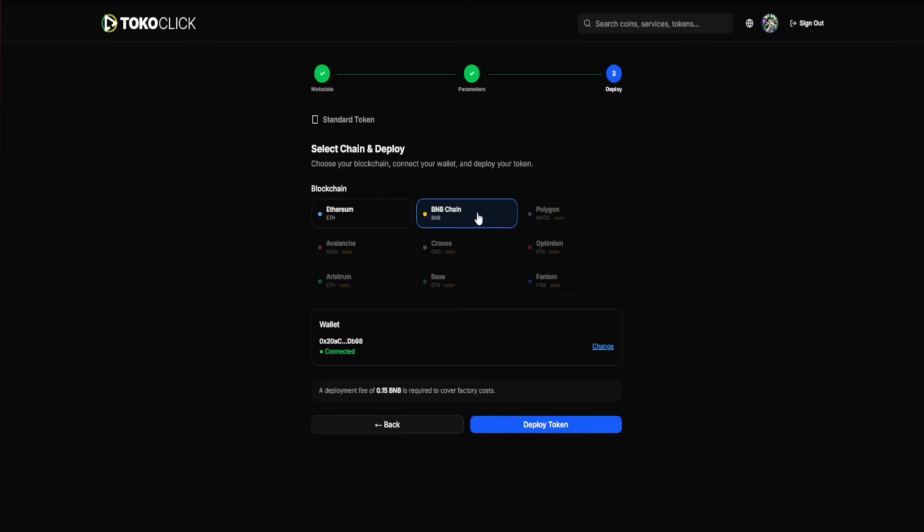I'm going to go ahead with BNB. Now there is a deployment fee of 0.15 BNB. That is about, I think, $80, which compared to the amount that you will be paying to programmers or developers will be thousands of dollars.